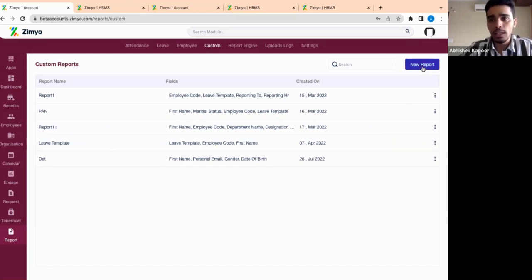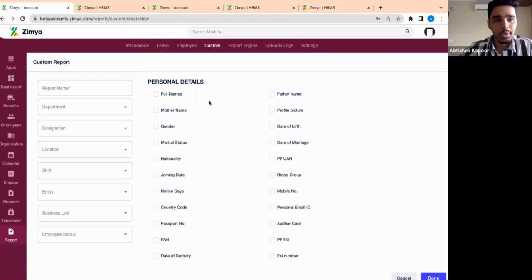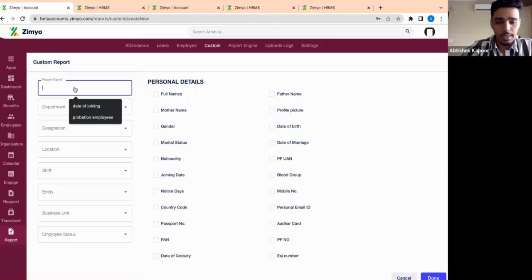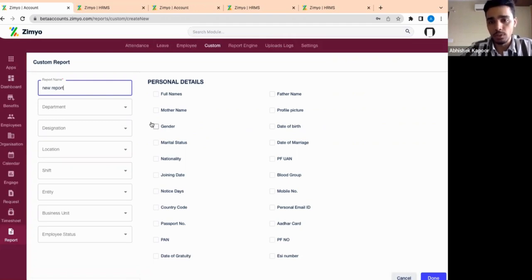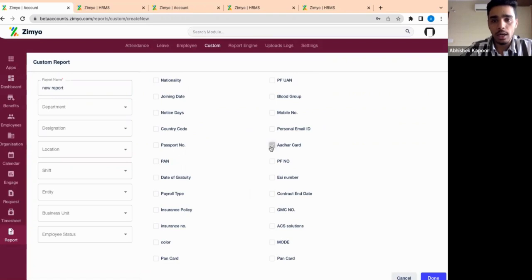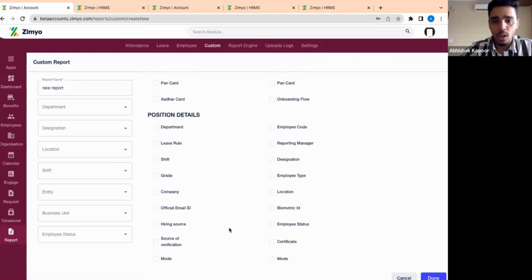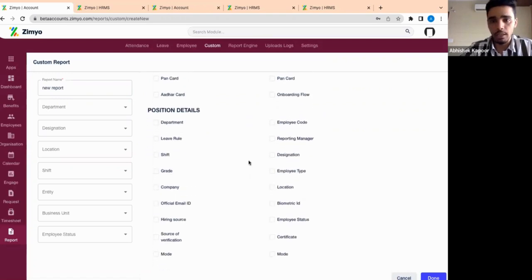And if I want to create a new report, all I have to do is click on this new report button. I can name my report. Let's call it new report. And then I can choose the fields that I want to have on my report. For example, I want full name. I might be wanting date of birth. I might be wanting Aadhaar card number, and all the EDM fields that are available. I can choose from them.